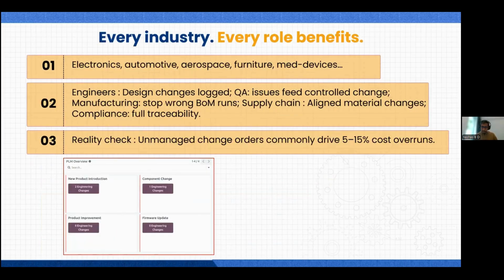Nonetheless, as I always mention, the PLM module in Odoo serves every industry and any type of product. It could be electronics, automotive, aerospace, even software. For example, if there is a firmware update to be done. The example over here is the four boxes that you are seeing. We call it a Kanban view, showing Kanban cards, where new product introduction is one Kanban card and component change is another Kanban card, within which they can have multiple ECOs.